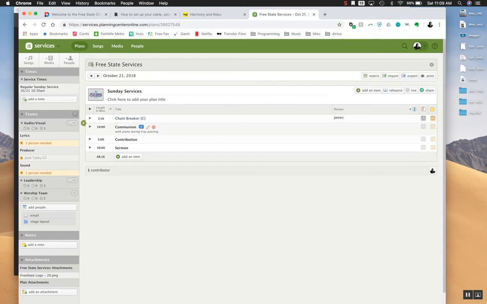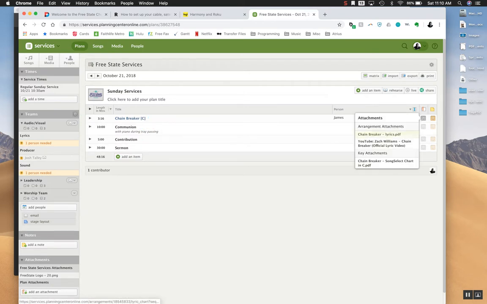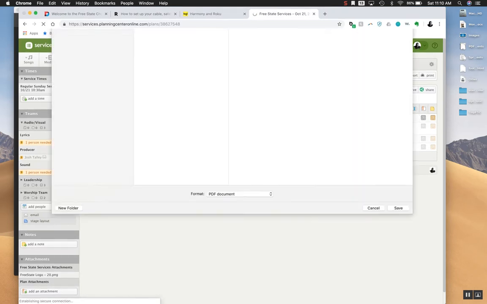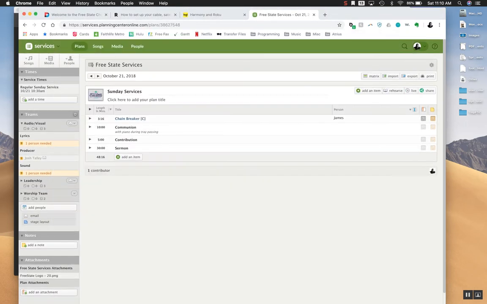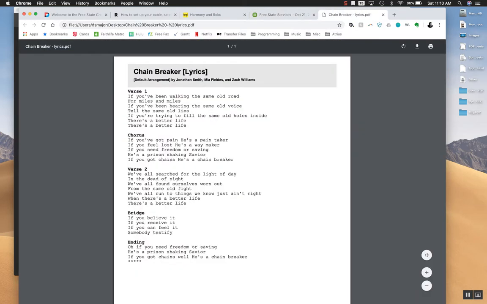So once a song is in the library, it's real easy to just add it to the list right here. Over here, we can give access to this series of services to anybody that we want, to everybody in the music ministry. When we do, they'll have access to all of these notes. So right here I have the lyrics for Chainbreaker, so let's go ahead and open that up. And so the music ministry can have the lyrics right here.